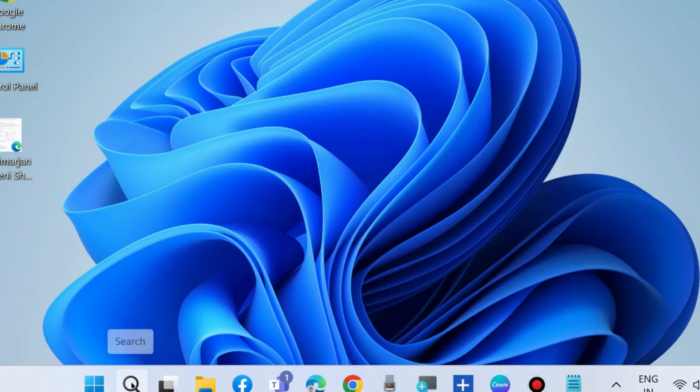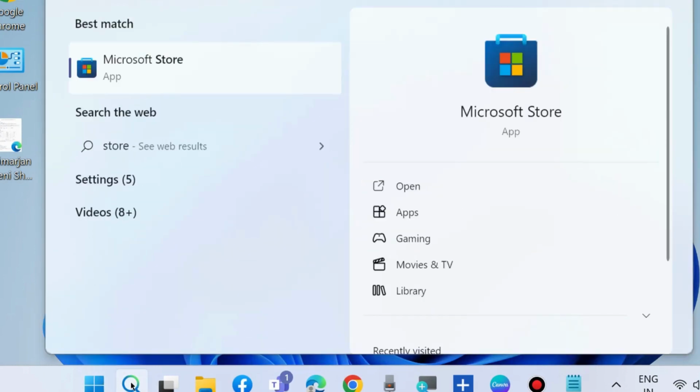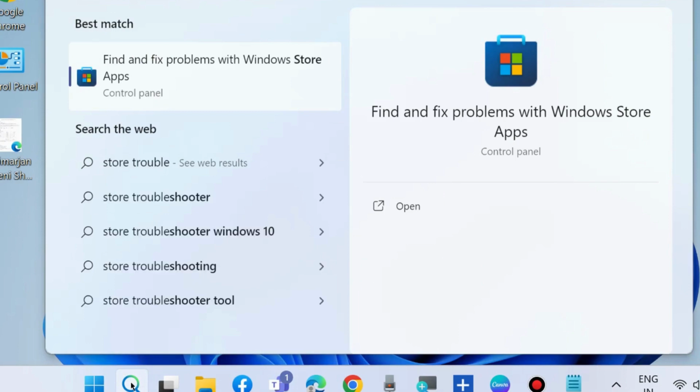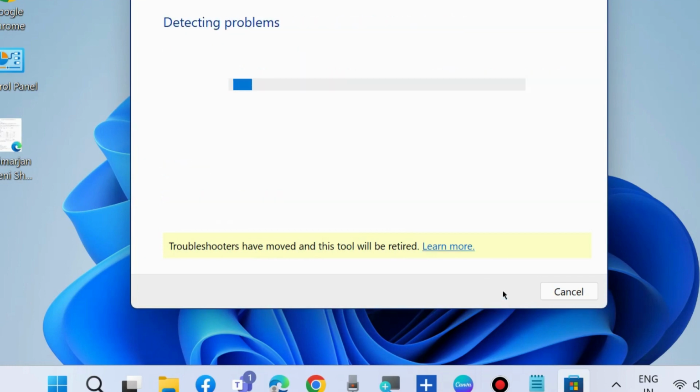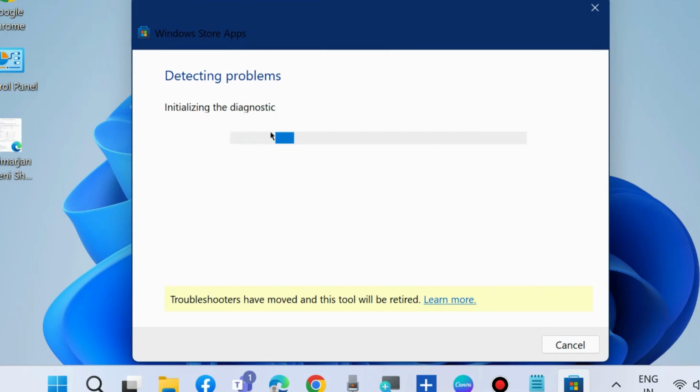The next workaround is to run the Microsoft Store troubleshooter. Go to Windows search and type store troubleshoot, and find and fix problems with Windows Store apps troubleshooters. Click on Open. Thereafter choose Next, and let Windows detect problems and resolve them accordingly.